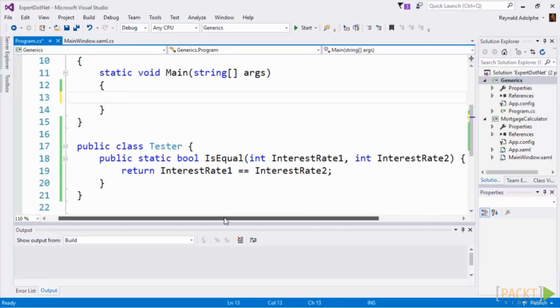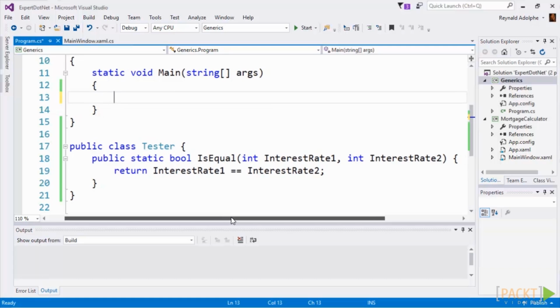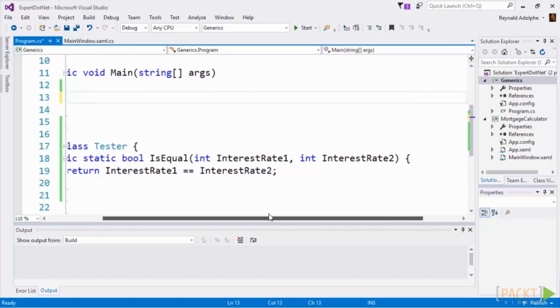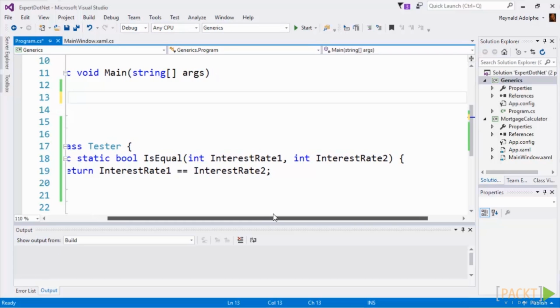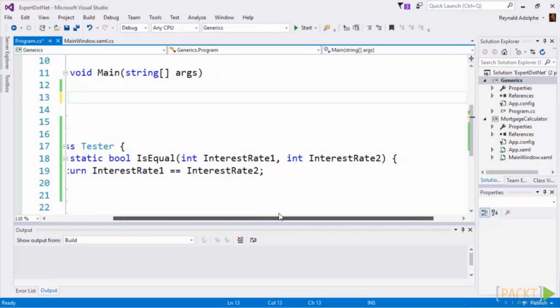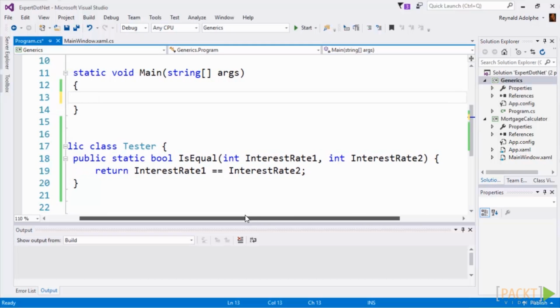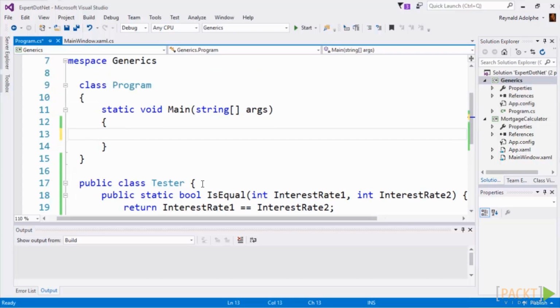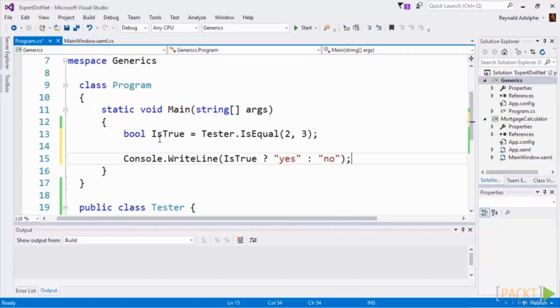Below here, I have a tester class, and it's pretty straightforward. The method inside it is called isEqual, and it takes in two parameters, two interest rates, and then compares them to see whether or not they are equal and returns that Boolean value. Okay, so let's go ahead and make some use for this method.